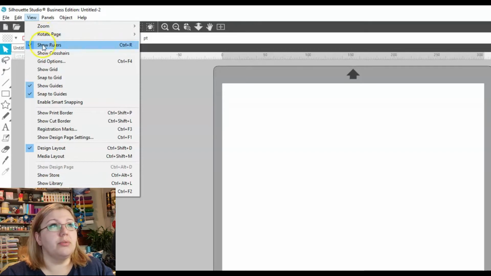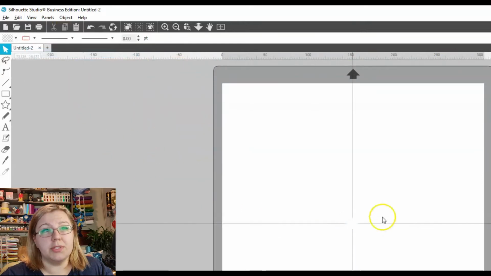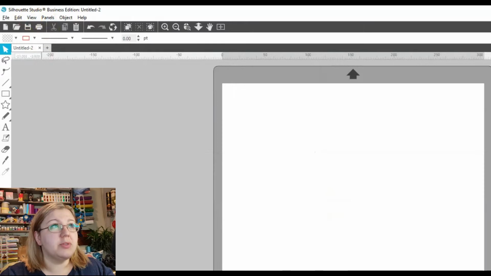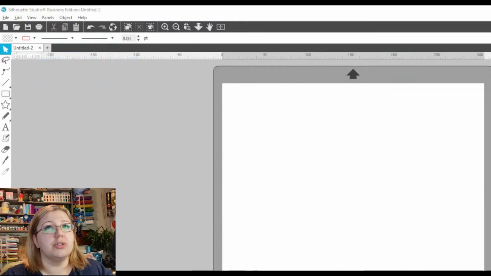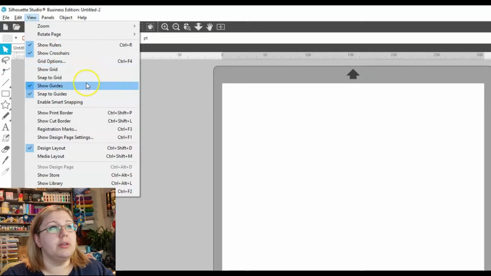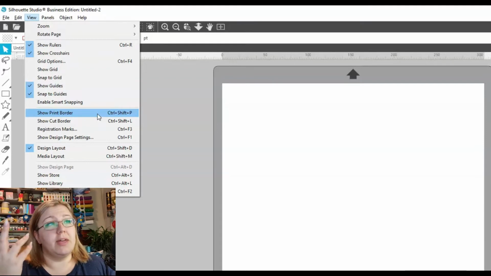As an example, the rulers. So the rulers are these things on the side here. Crosshairs, I know they annoy a lot of people. It's those little lines that show you exactly where your mouse is. And there are many other things. So, you know, the different grid options you can show there as well. Show grid, snap to grid, show guides. You know, you can really go through these, and a lot of them are available through other sections. As an example, the show print border and show cut border, those are available through your page setup, so you shouldn't really have to worry about that too much there.